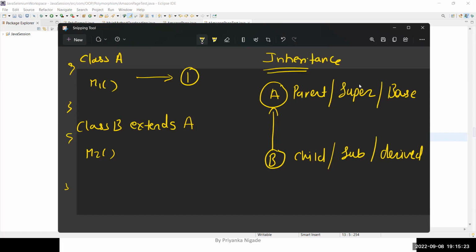Only one, because what is the parent rule? Parent can access only parent property. What about child? If I create an object of B, how many methods can I access? Two, A and B. Exactly. This time we can access M1 plus M2. Both methods we can access. So this is possible because of this beautiful relation. This is nothing but your parent and child relation. That is the reason child can access everything from the parent as well as its own property. Are you understanding? This is the concept that we can achieve basically in inheritance.